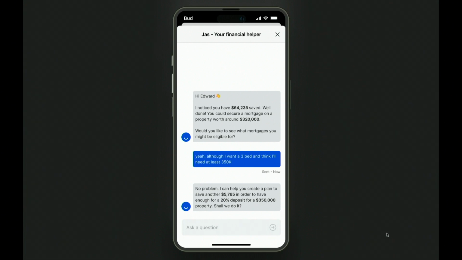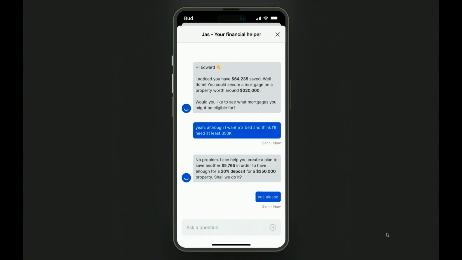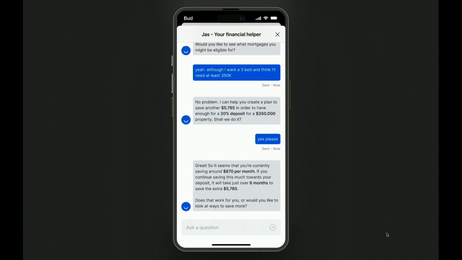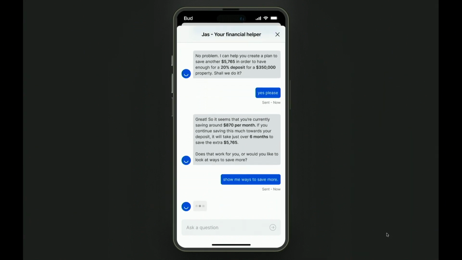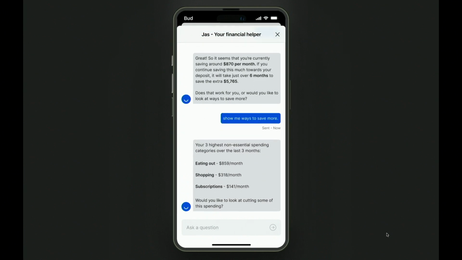So I tell Yaz that, and it says no problem. Rather than ending the conversation there, it's going to help coach me towards getting that mortgage from the bank. So it says I can set up a savings plan to get the additional deposit, and that sounds good, let's do that. Great, so it understands from the transaction data and the bank data again that I'm saving around $870 a month, and that will get me there in 6 months. Is that a good plan? Do we want to set that up? Well, no, I actually want to get there a little bit sooner. So I let it know as much.